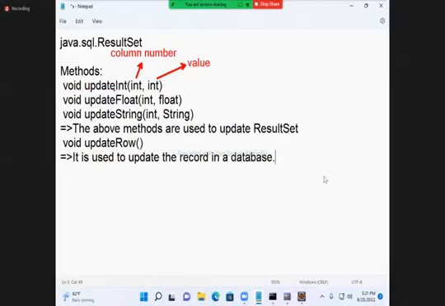Like here, only three methods are given, but a separate method exists for every data type: update byte, update short, update long, update double, update boolean, update character. Generally, we use the very regular ones: integer, float, string. That's why these three are given.